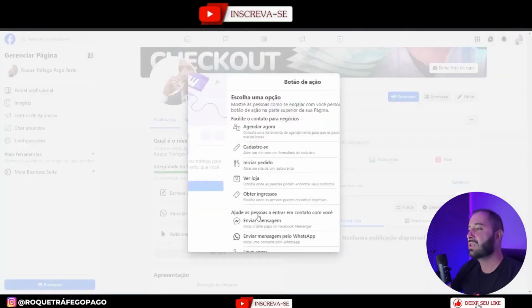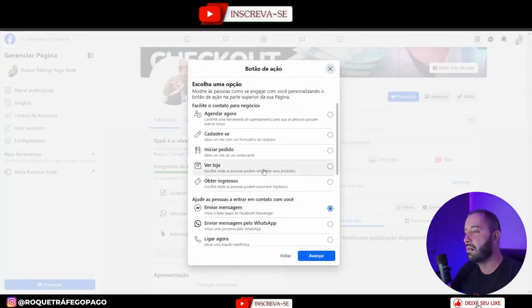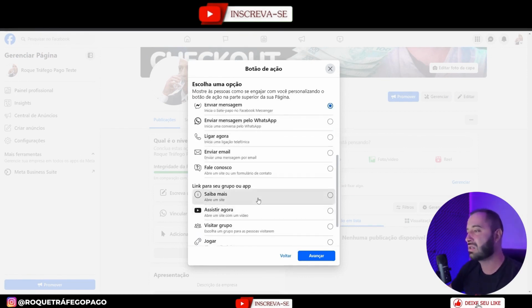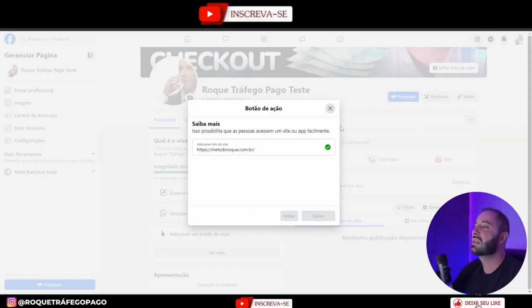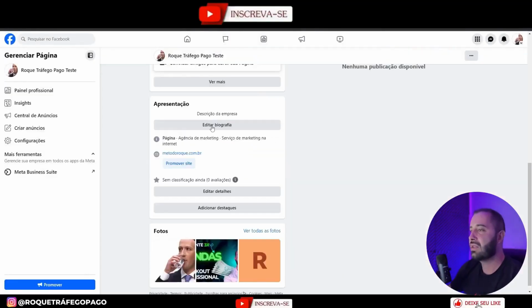Here I'm going to add an action button. So here, if I have a website, I'm going to put my website. If I don't have a website, I can put a WhatsApp message button here. Or if I don't also have a WhatsApp business, I can use here send message, so that when the person clicks on get in touch, they'll receive a message. Here in this case, I have a website. So I click here on learn more, remembering to always put all the information about your company, the information that needs to hit as much as possible. So here the link to my website, I click here on save.